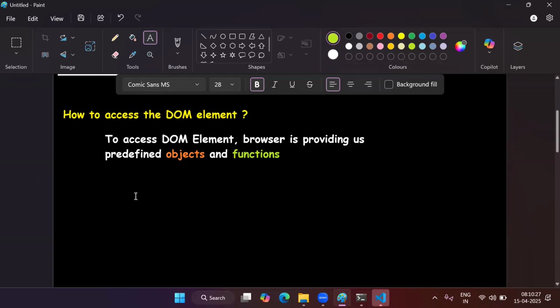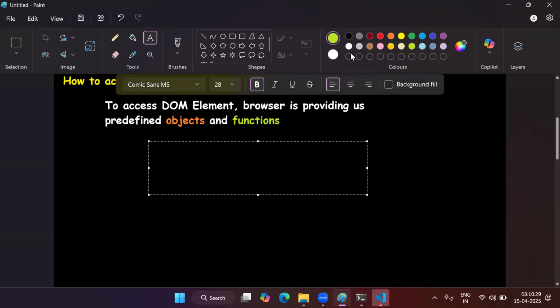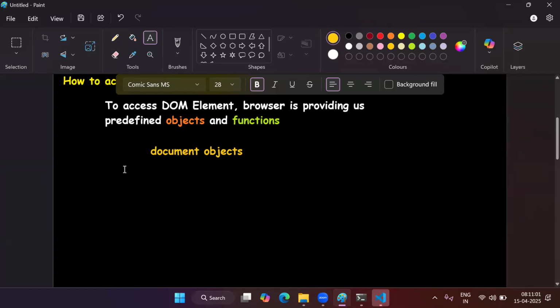Now, what is that object and function? The predefined object is document. That object name is document. And in this document object, there are so many functions using which we can access our DOM elements. Not one function, there are multiple functions. Now we need to understand what those multiple functions are and how to use them to access any DOM element. Okay, so let's see one example.